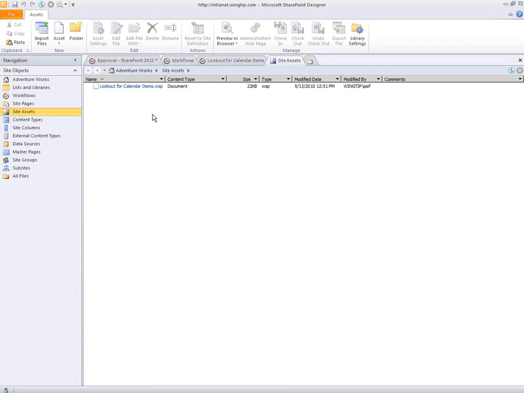Or I can take the WSP file from this library, maybe email it to somebody or put it on a file share somewhere or maybe a document library. And somebody else can take this WSP file, put it into their own site collection, a different site collection altogether, and then activate it there, which is, I think, very, very cool. You can just take your WSP item, push it to somebody else's site collection, and make it available right away by activating it in that site collection.